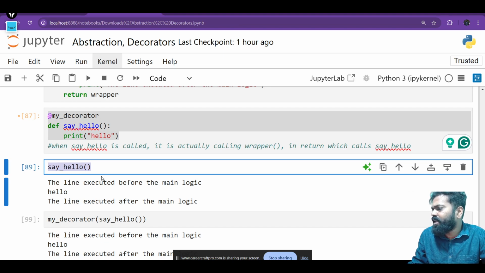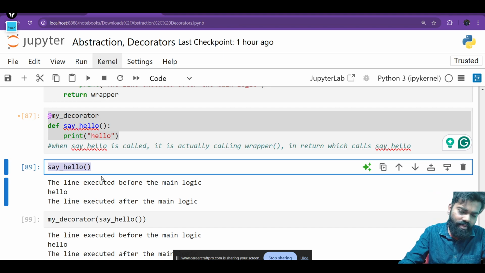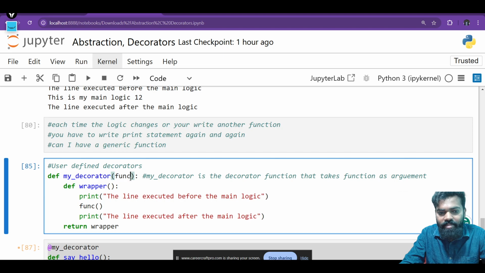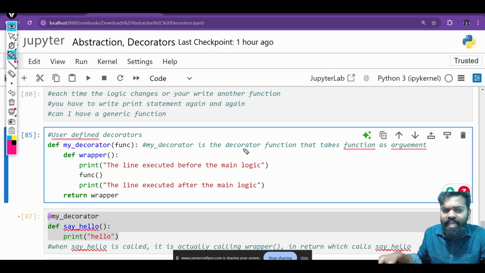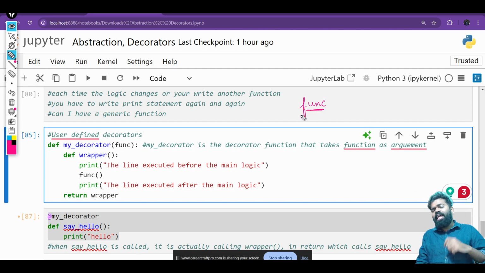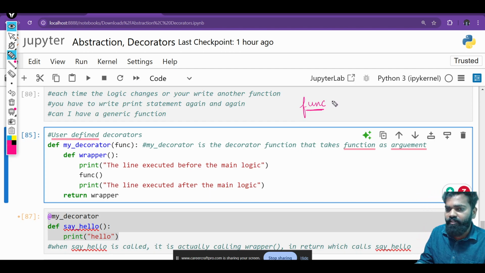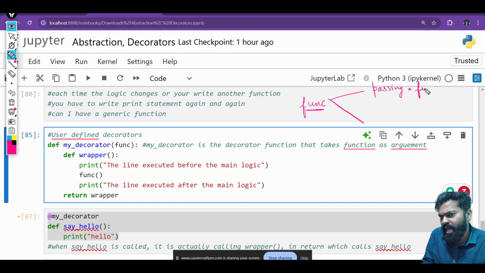Rajkumar says, why we need to create fun inside wrapper method. Okay, very good. I will make you understand, Rajkumar. So let's say this is your function name. Whenever you define a function, there are two things. First is passing a function. Second one is calling a function.